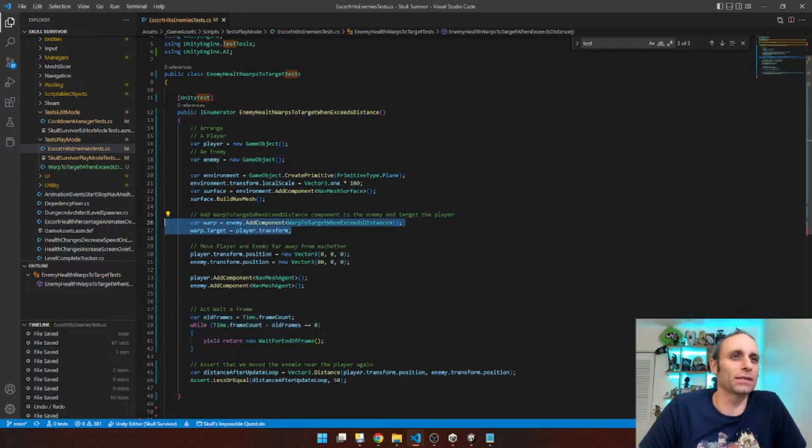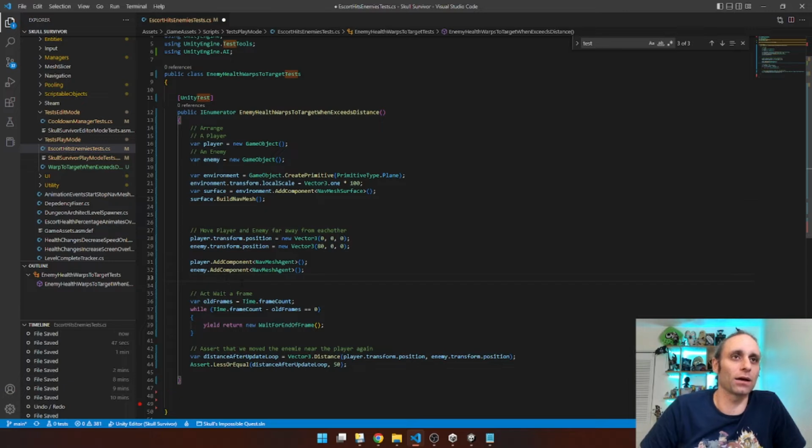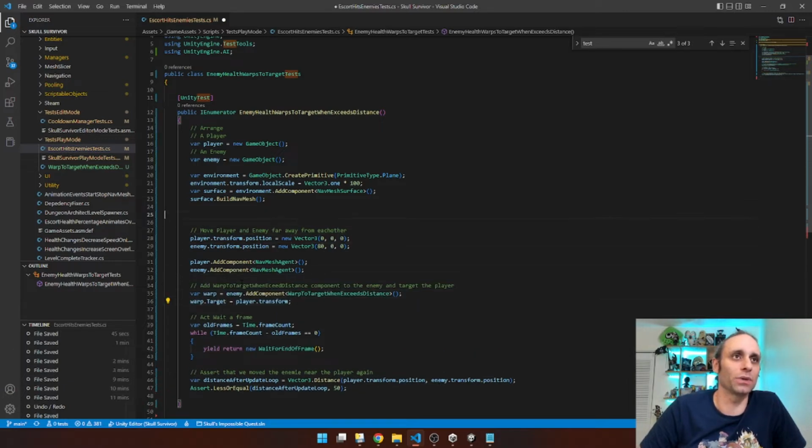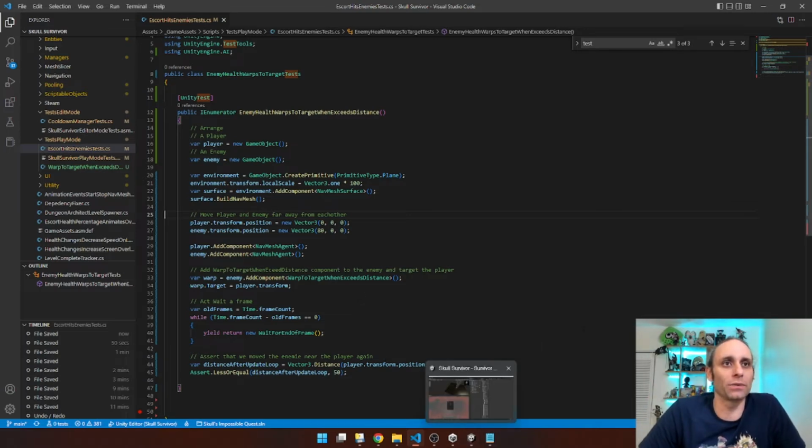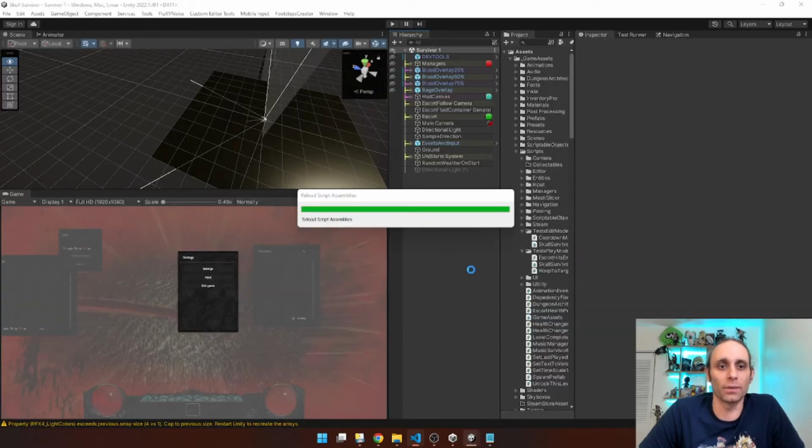And one thing I noticed while talking there is that our nav mesh agents need to be on our character probably before the start runs for our warp component, because I think we would set up our characters that way. So this looks pretty good to me. We should see both nav mesh agents get bound to the nav mesh, and that we're 50 units away, and then we can start writing our production code.